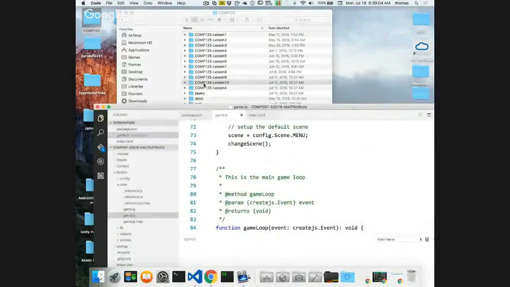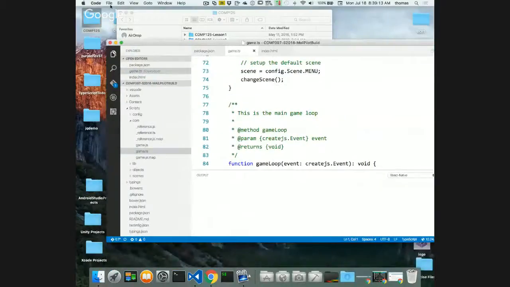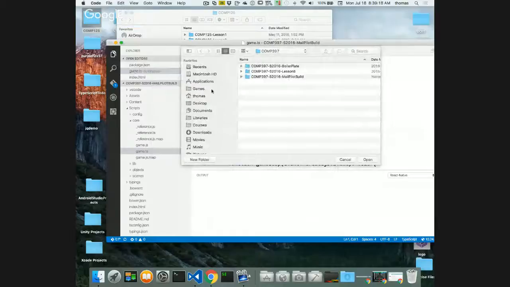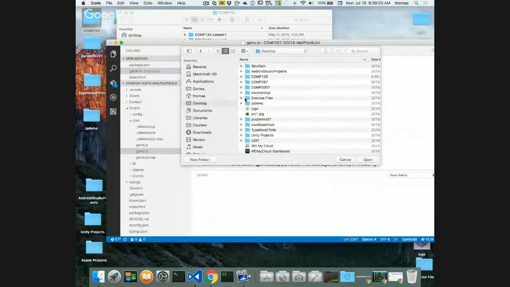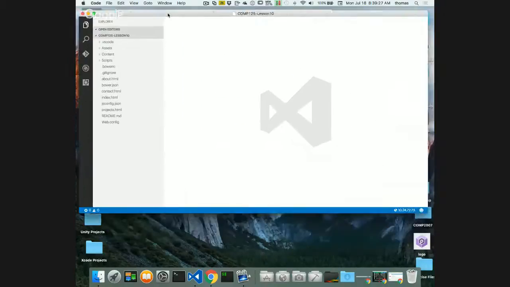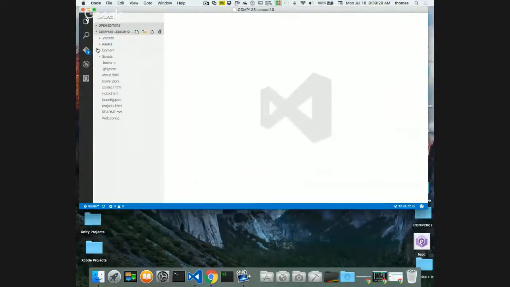You'd be fascinated to know that they still haven't fixed, if I'm not wrong, this problem with drag and drop for Visual Studio Code. So remember that you have to go File, Open. Maybe this is just a design choice for them. But if I go to COMP125 lesson 10, that's the one I want. There we go. Okay, so I've got lesson 10 here. And I need to strip out the Git credentials, so I'm going to open up a terminal window like we normally do.